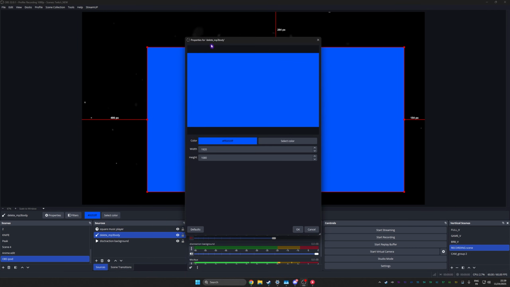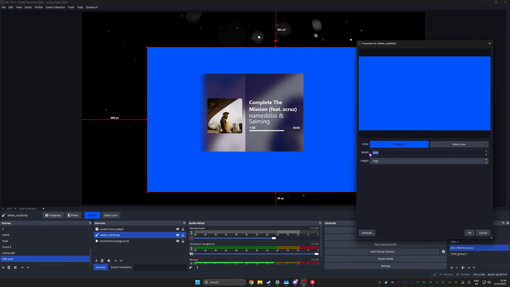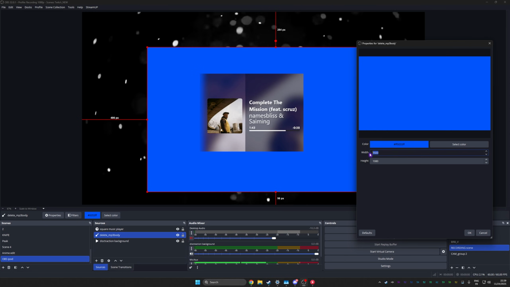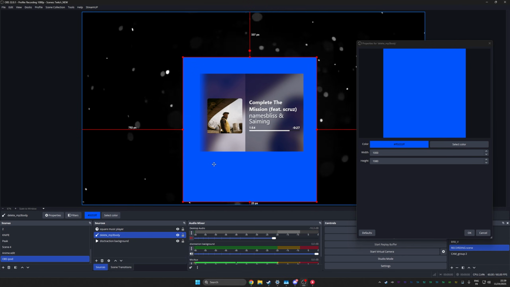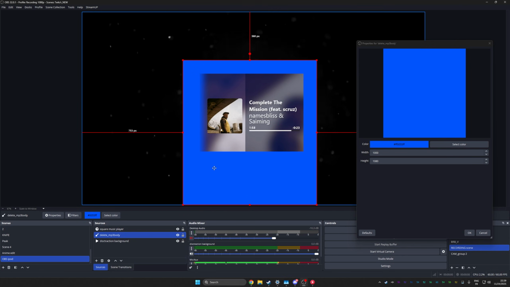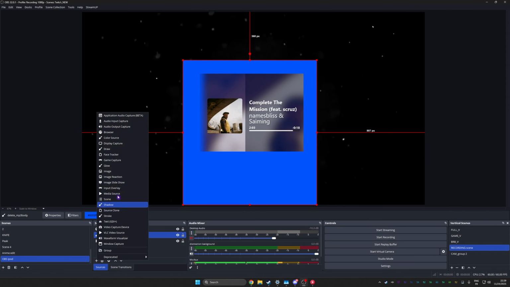Double click on it to actually set the size. I could easily stretch and crop this to make it the right size. It doesn't really matter, but I like to keep it clean like that. Let's try 1000. It actually looks decent. It's perfect. What the hell? Okay, cool. Let's add another color source.